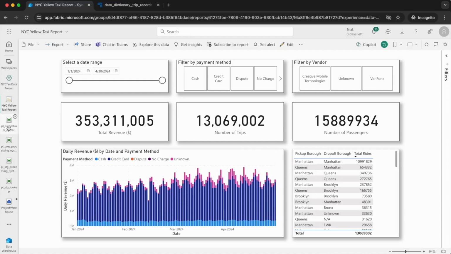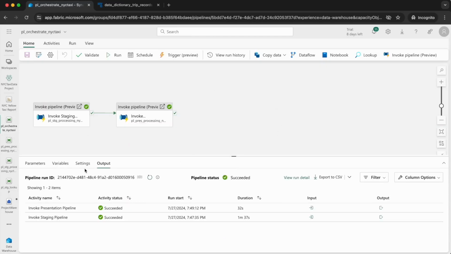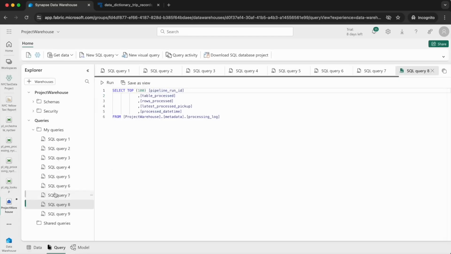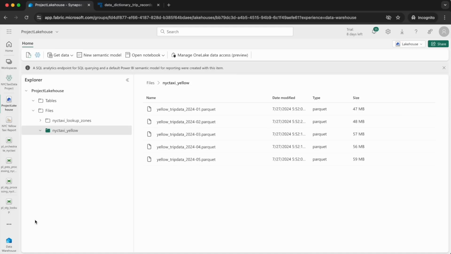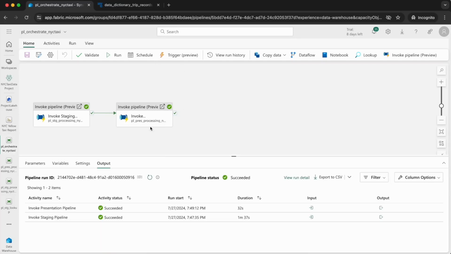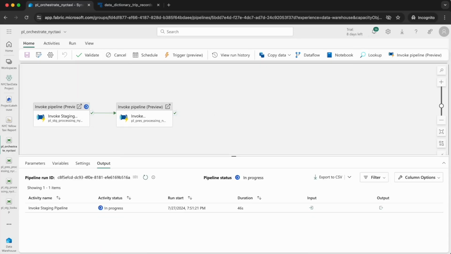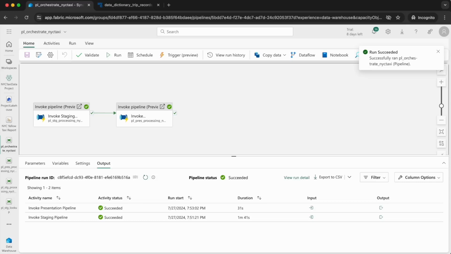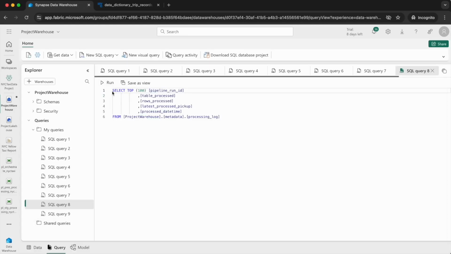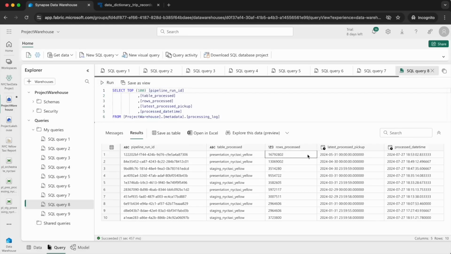Now if I run this pipeline one more time, we should have processed all of the data files in our Lakehouse. So here's the project Lakehouse. We only have May left to process. So let me just run this pipeline one more time. That succeeded. So let me go to the warehouse. I will rerun this query, sort it by process date time.